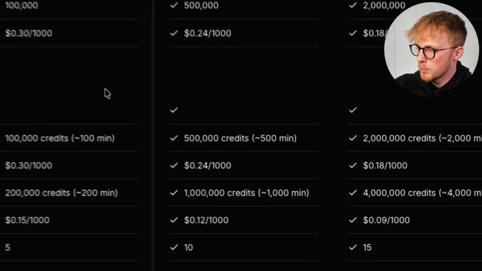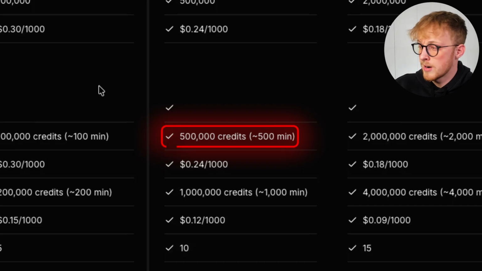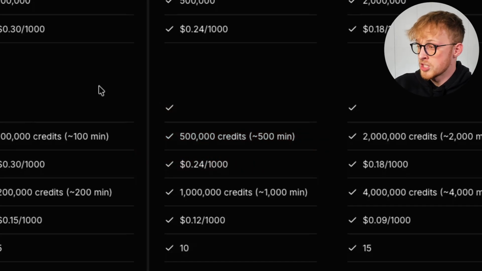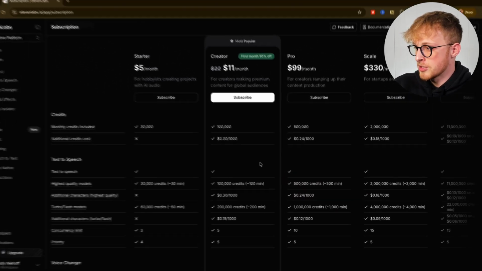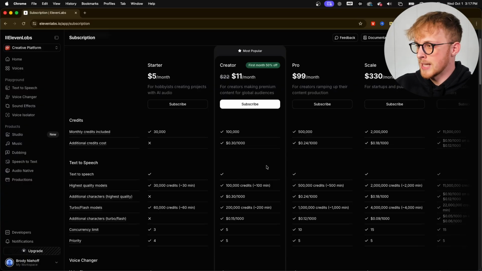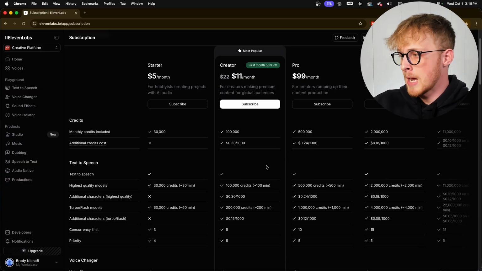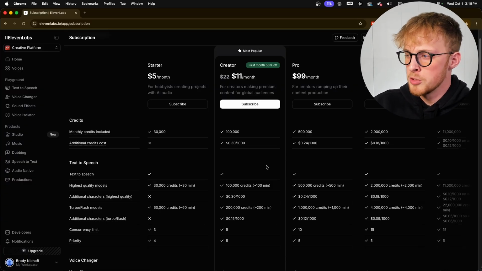And then you can take a look at the pro plan. You're allowed 500,000 credits, which is around 500 minutes a month, which is definitely overkill for most people unless you're somebody like me that is playing around with ElevenLabs a ton. But the great thing about ElevenLabs is that your credits do roll over. So if you stop creating content for a bit, your credits are just going to be stacking up on each other month after month after month.